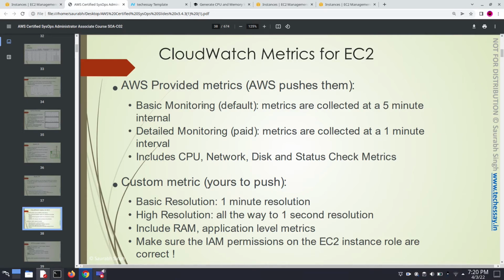There are 2 types of monitoring available in CloudWatch. The first one is basic monitoring, which is the default monitoring, and these metrics are collected at a 5-minute interval, and it is usually free. For detailed monitoring you have to make a payment. It means this is not a free service, you have to pay for it. Metrics are collected at a 1-minute interval or at your defined interval. It includes CPU, network, disk, and status check metrics.